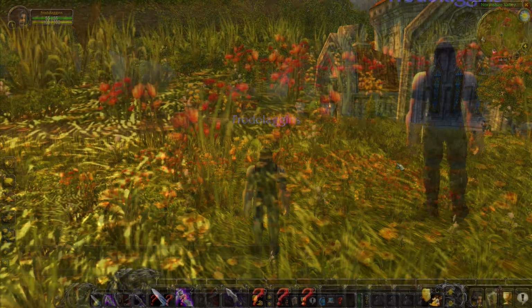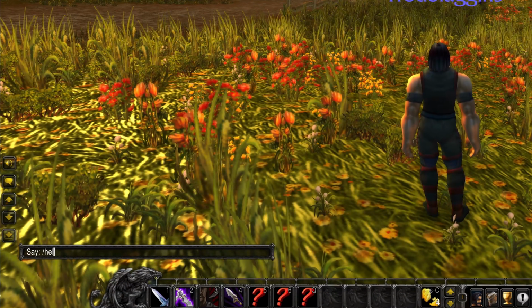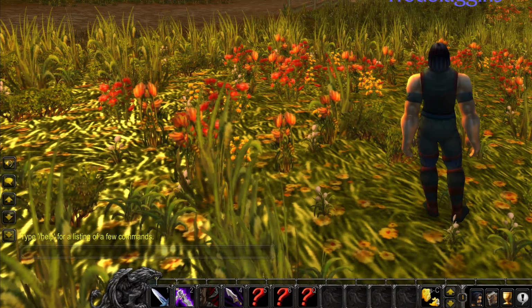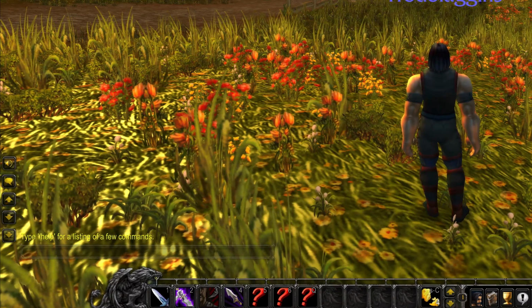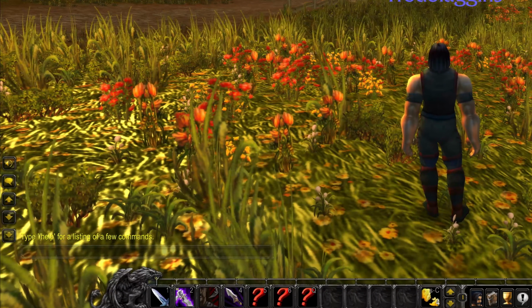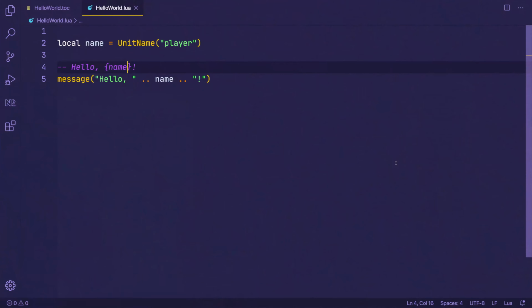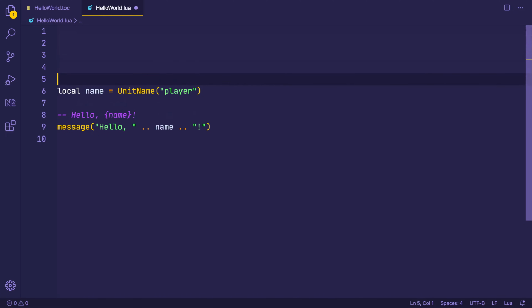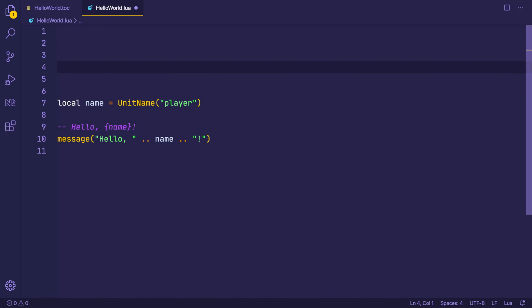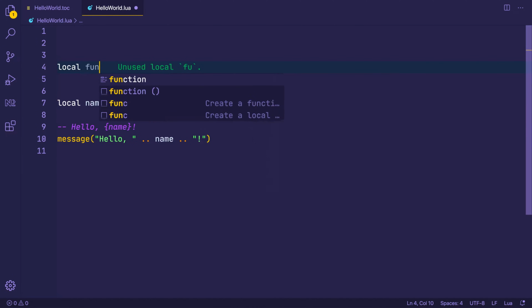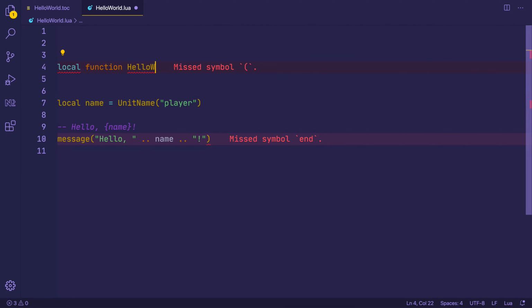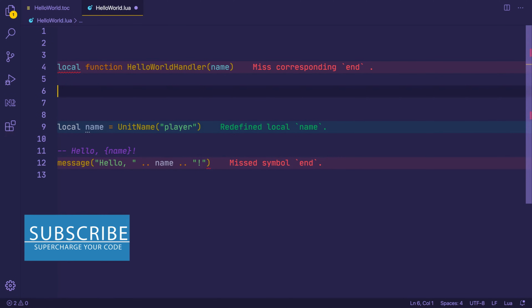Now, we could make this a little more interesting if we had a slash command. So if we had a slash command that allowed us to say something like slash helloworld. Right now it says type slash help for a listing of a few commands, but it's relatively simple to register your own slash command. So back over to our editor, we can make a new function. We'll just make it above that for now because we are going to pull these inside of the function in a moment, called a local function named HelloWorldHandler. That takes in a name. Then at the bottom, we're going to add end.